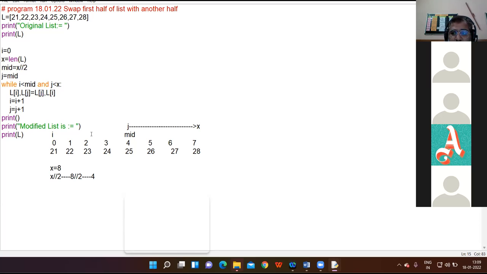Now, what condition am I going to place? I will start from here and go up till less than mid, up till here. I yahan tak chalega, kyunki I first half ko denote kar raha hai. J starting from here will go till X minus 1. You agree? Agar 8 size hai, to 7 tak chalega.